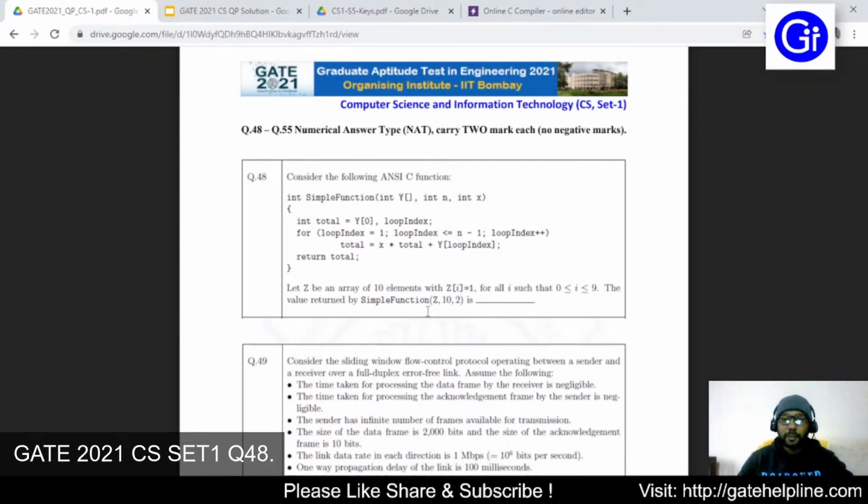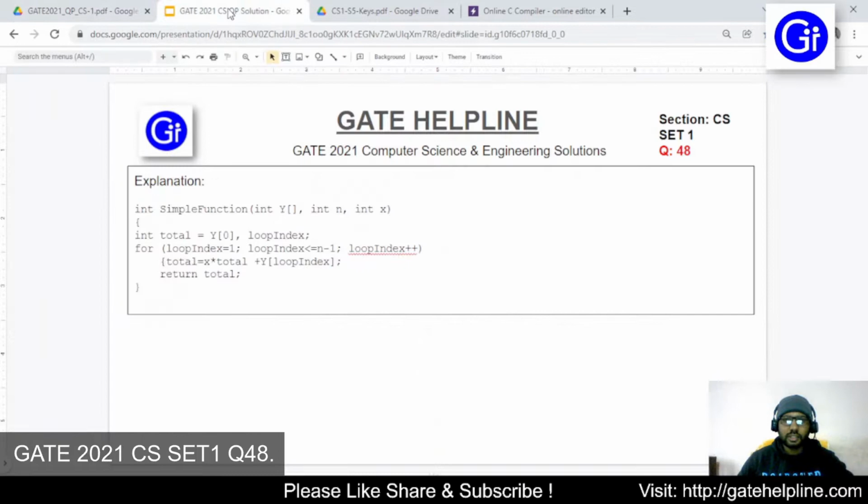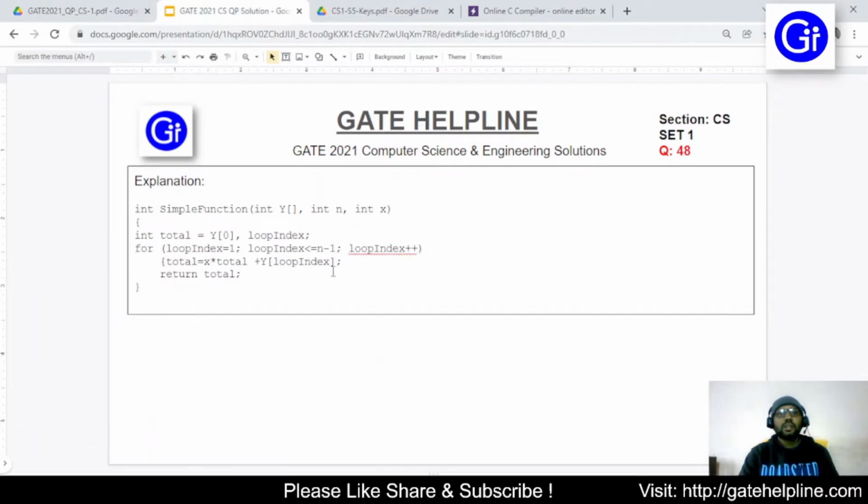So friends, what we are passing to this function is three things. That is Z, our array. Next is the value of n, that is 10. Then the value of x, that is 2. So friends, now we have copied this question and we'll go to our dashboard section, where we will try to simplify this.